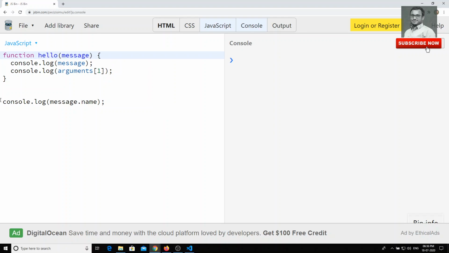Now we will keep it as hello only. Now I will try to print the length of the function. Another property is the length of the function. If I check the output, here I am getting 1. What is this 1? It is how many arguments the hello function is accepting. This function accepts only 1, so that is the reason it shows 1.